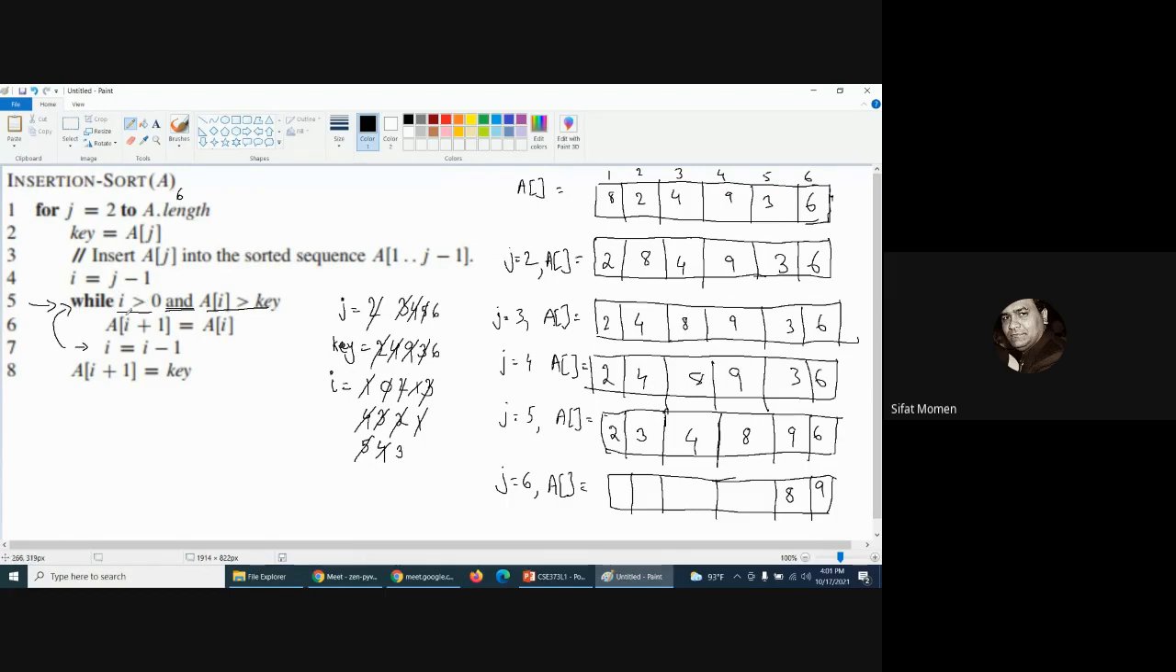Let's check the condition. Is I greater than 0? Is 3 greater than 0? Yes. Okay. Is A of I greater than key? Let's check. I is 3. A of 3 is how much? 4. Is 4 greater than key? Key is 6. Is 4 greater than 6? No. So this condition is not satisfied, it doesn't pass this condition, and it breaks the while loop. I go to line 8.